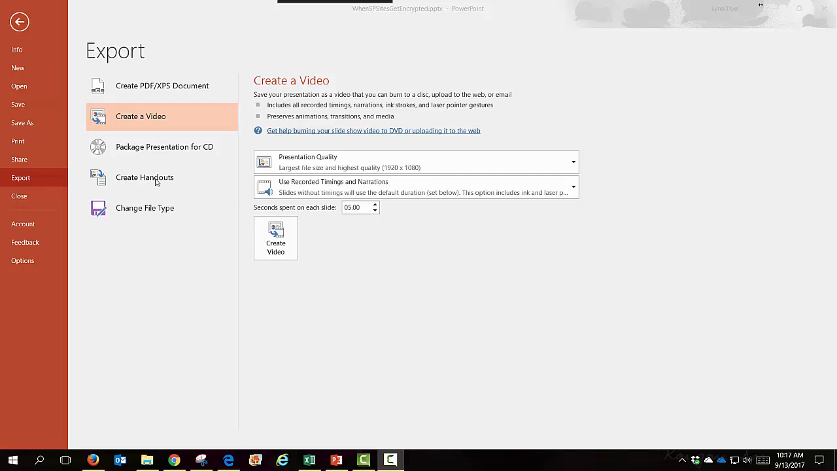You can create handouts. You can save your PowerPoint as a PDF, and it'll still display it, slide by slide, but it's for people who maybe don't have PowerPoint. This is just a very powerful program. I love it. There's so many things you can do. We just kind of touched on a few things today.